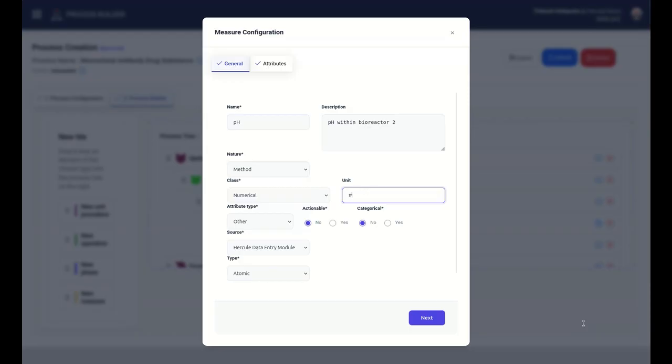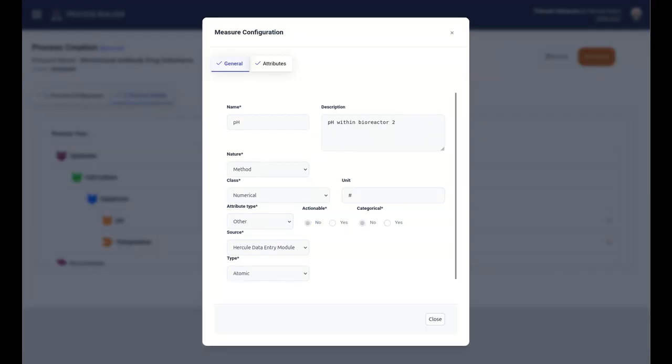Actionable, yes or no, tells Hercule whether the measure can be directly controlled. Non-actionable measures may become predictive features. Actionable ones may become optimization candidates. And the PA and CQA flags mark your performance attributes and critical quality attributes, giving Hercule the domain knowledge it needs to prioritize correctly.